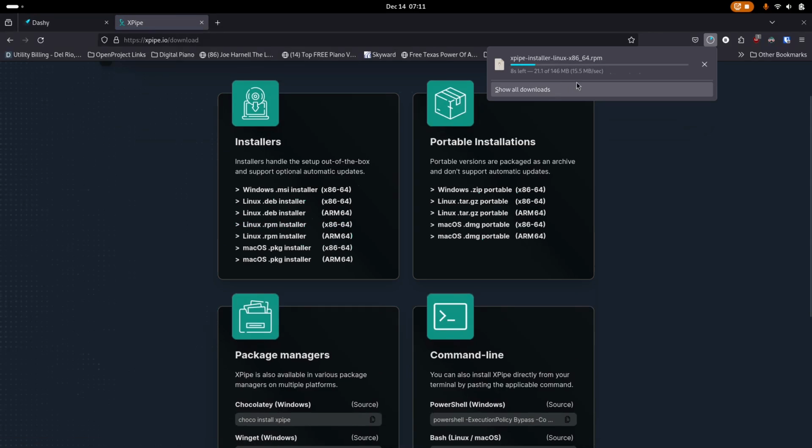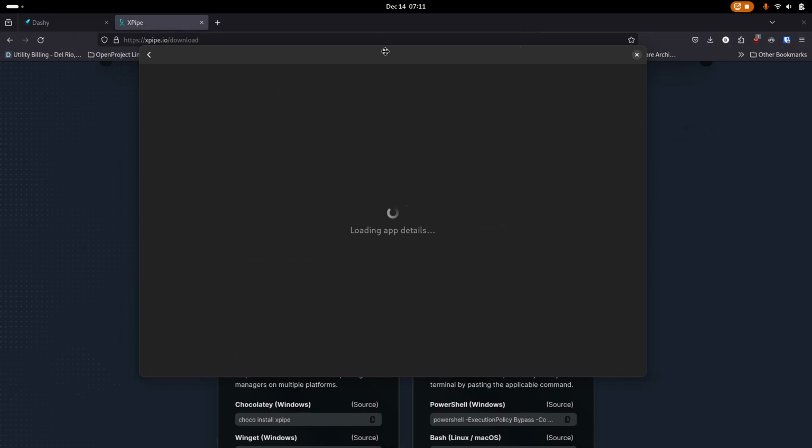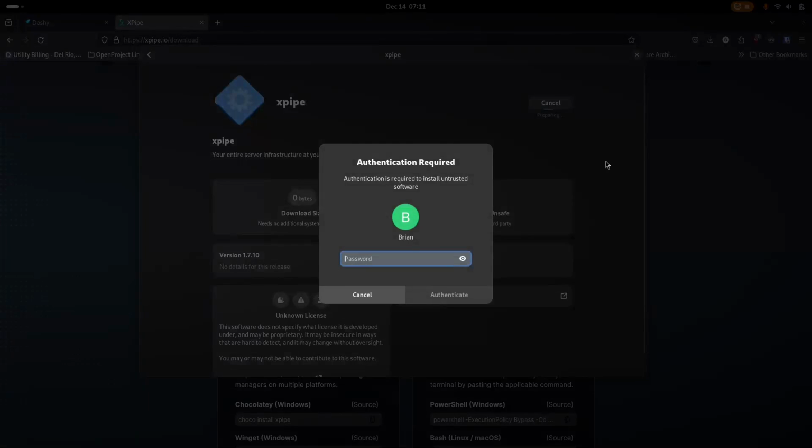Just going to click on that. You'll see it's going to download the file up here. It's not a very big file. It downloads pretty quickly. Now that we've got it, I can just click on it here, and it's going to open up my software center essentially. It's going to load that up. It's going to look for the information. Just click on install. I'm going to put in my password to make sure that I'm allowed to install software, of course.